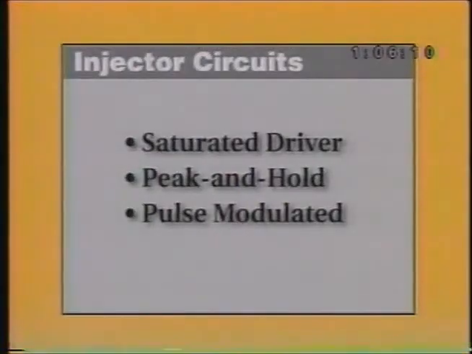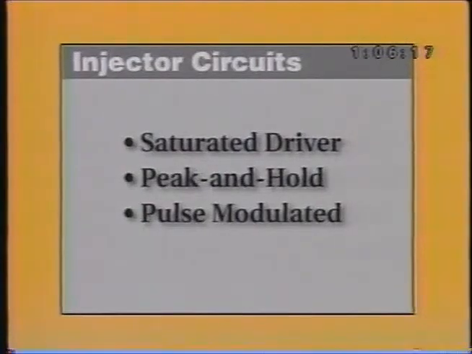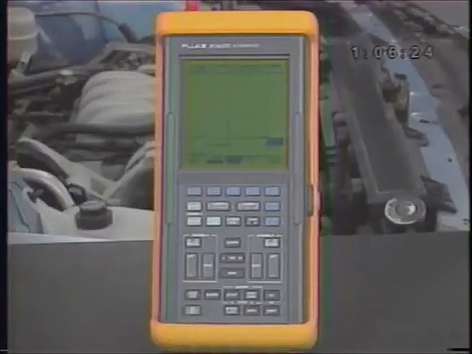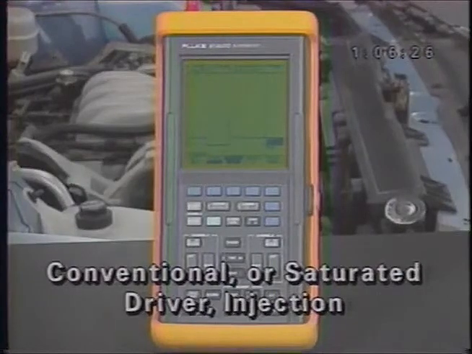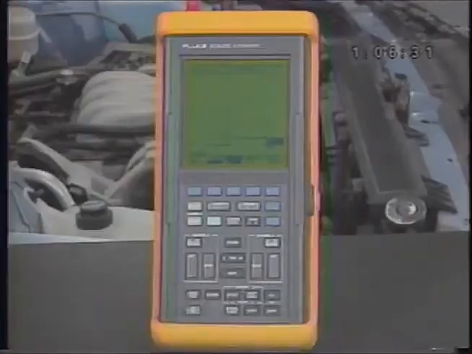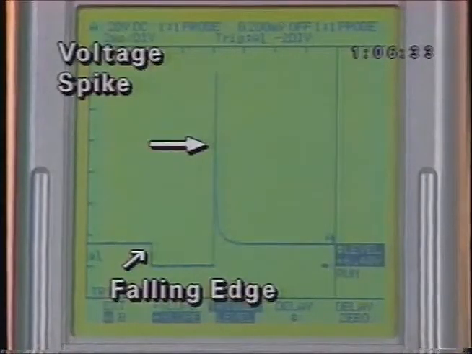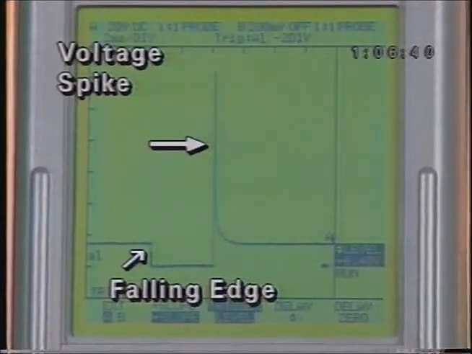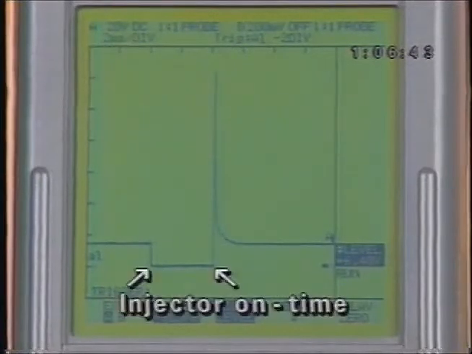There are 3 different types of electrical circuits used to operate fuel injectors: saturated driver, peak and hold, and pulse modulated. And each injector circuit requires measuring on time differently. If the vehicle you're working on has a conventional or saturated driver injection system, the waveform should look something like this. The falling edge is the beginning of the injector's on time. The voltage spike results from the injector's magnetic field collapsing after the current shuts off, ending the injector on time.